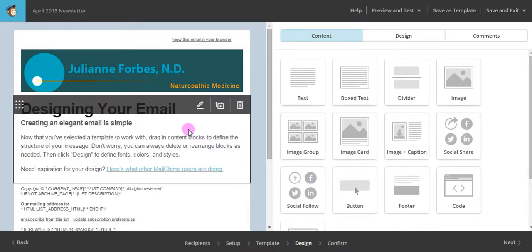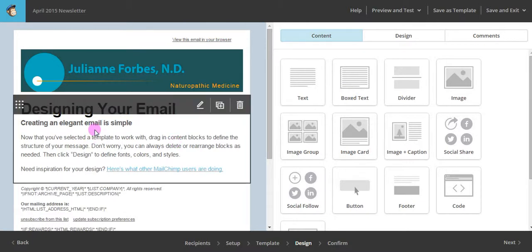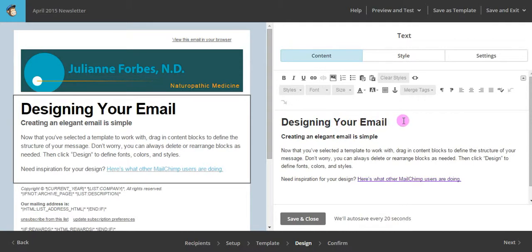And now we want to design the email. And there are a number of things that you can do at this point. I'm going to show you both ways. So you can put in text, you can put in box text, you can edit what's here. So this top part could be where you put in like your announcements or your message to your patients. So I'm just going to click in here, and I'm going to do some typing, and I'm going to pause it while I do that and be right back.